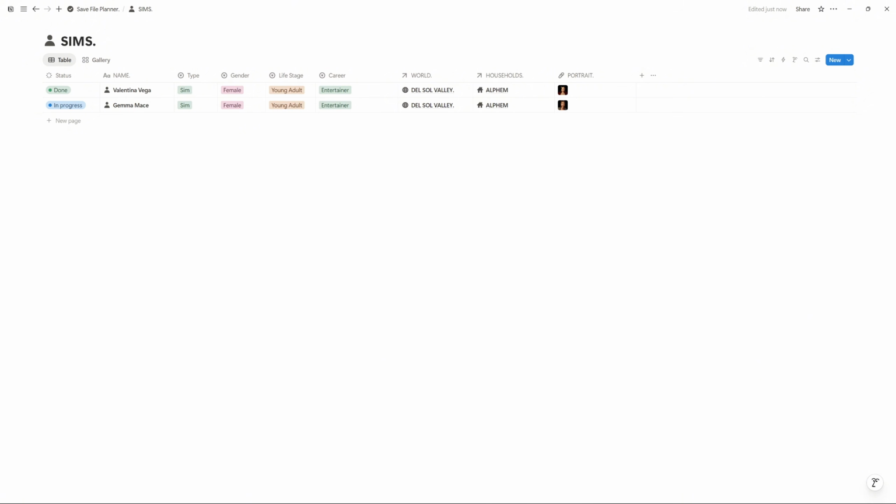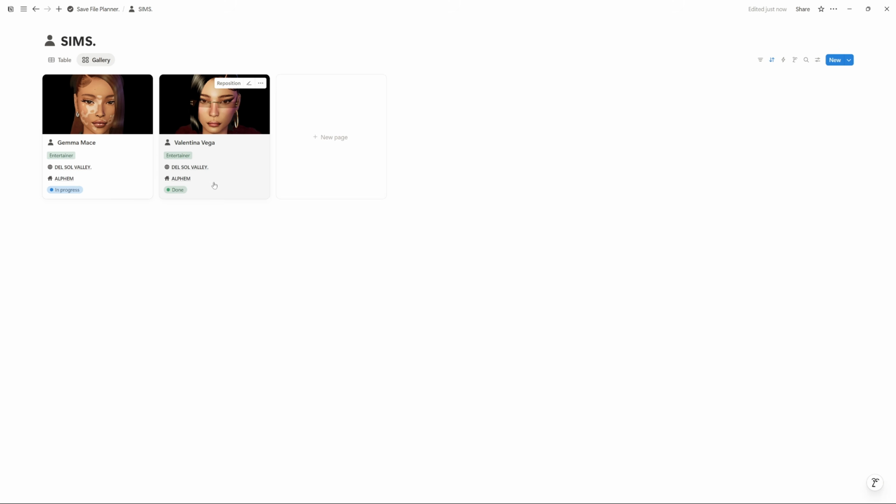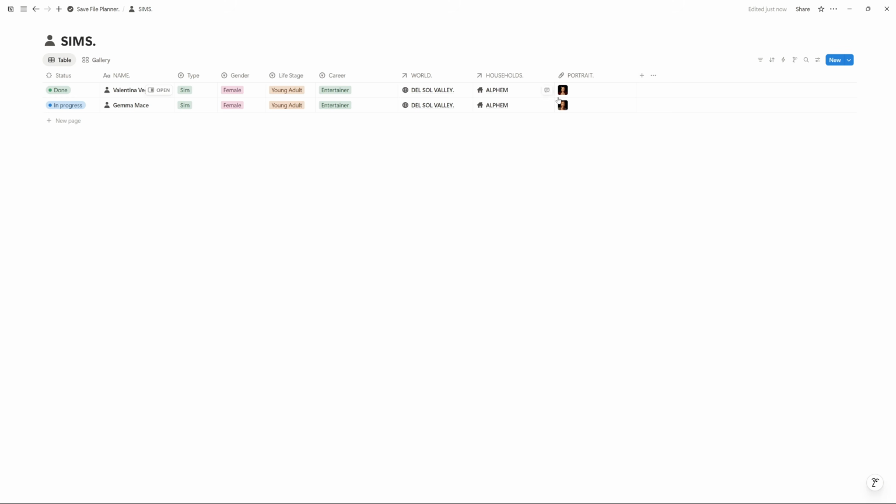I'll be honest, I'll probably not use it for every single sim, maybe just the main sims that I know I'm going to play with. But as long as you have this information filled out, you will be good. It will show everything up on the gallery mode. Just remember that the photos that show in gallery mode are always tied to the files and media column.